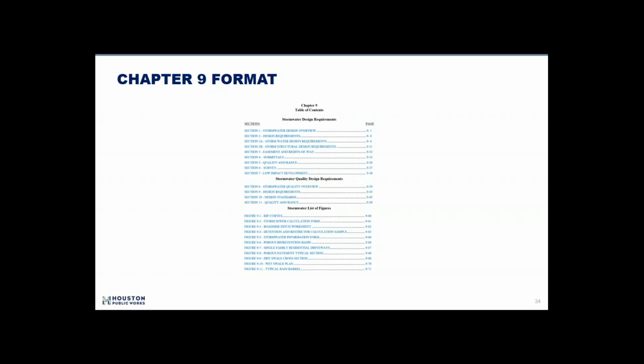So as you can see, we have the various sections, the stormwater design requirements, the stormwater quality design requirements, the figures that will go with it. And so hopefully this will help you.